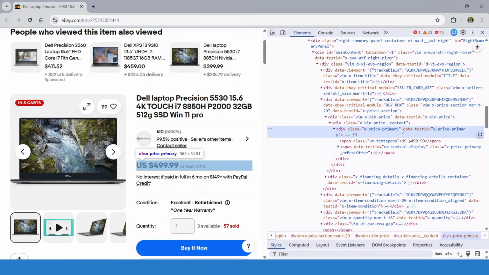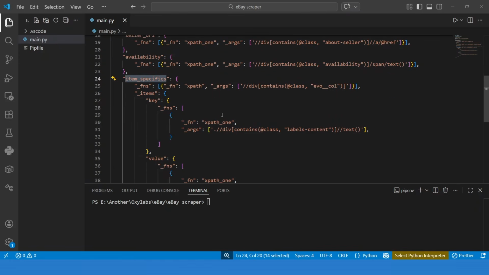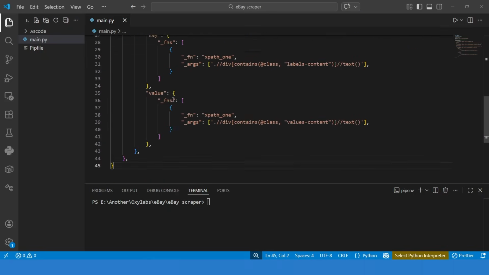Next, let's extract the price. Here, we can see that the text is the child of a span, and both are children of a div element with a class of price primary. The remaining fields follow a similar structure. Using this same approach, we can extract the title, price, seller URL, availability, and even item specifics.